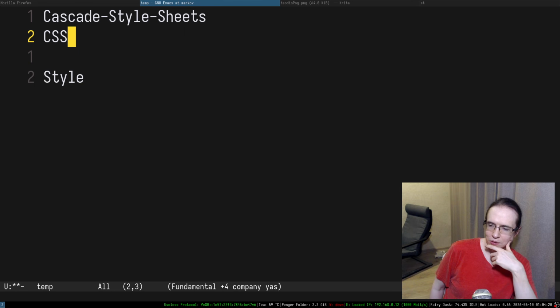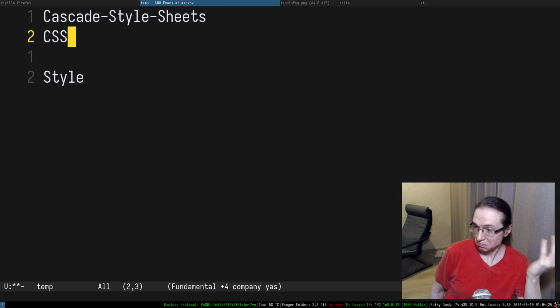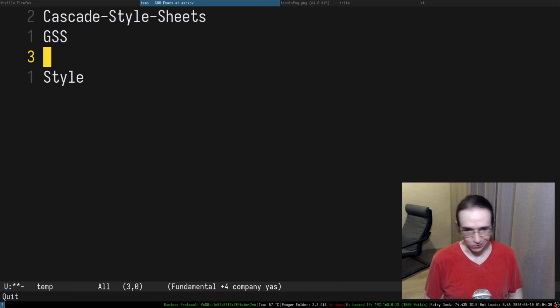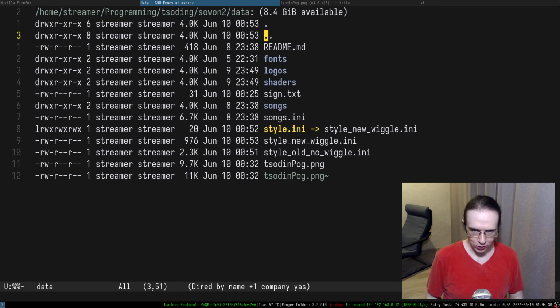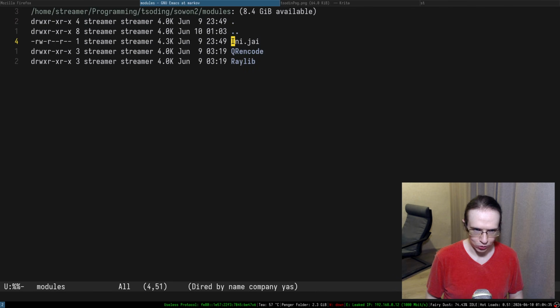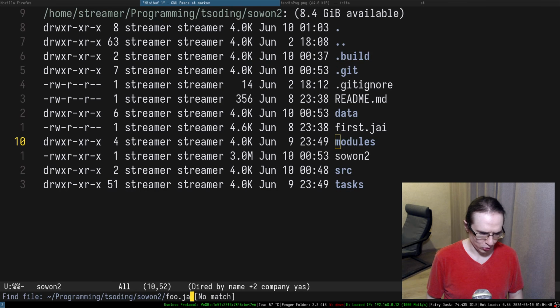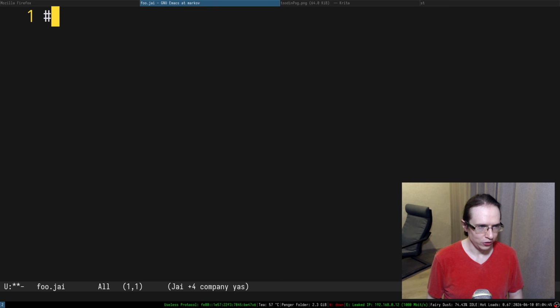So this one is going to be, I don't know, CSS graph, GSS. Not bad. Well, let's call it GSS. So this is going to be a GSS language. Let's go into the module and call it GSS. There we go. I'm going to create a separate module program where we're playing with GSS.